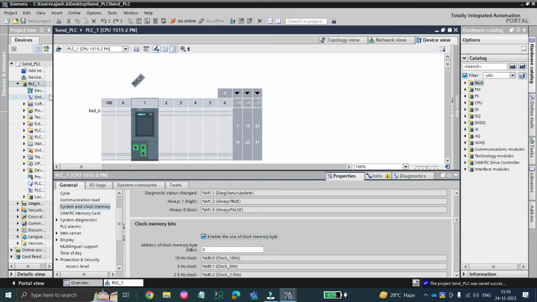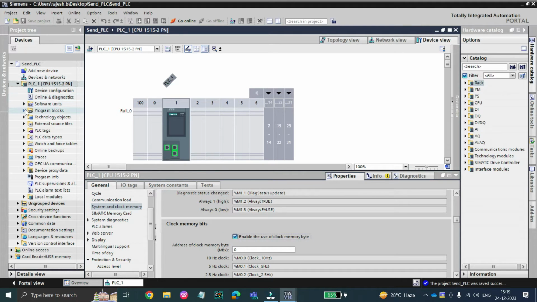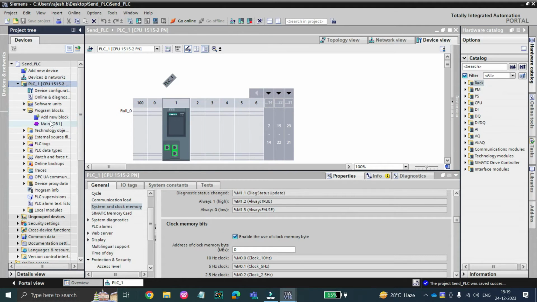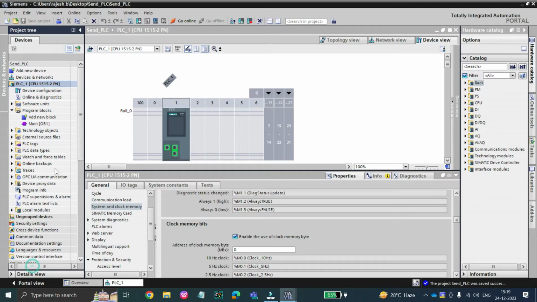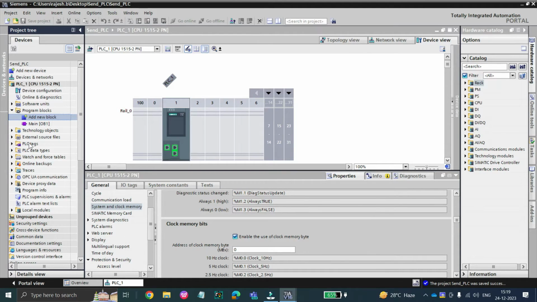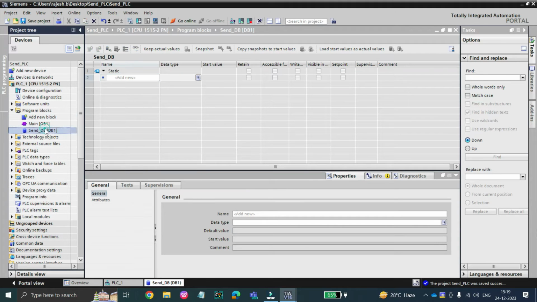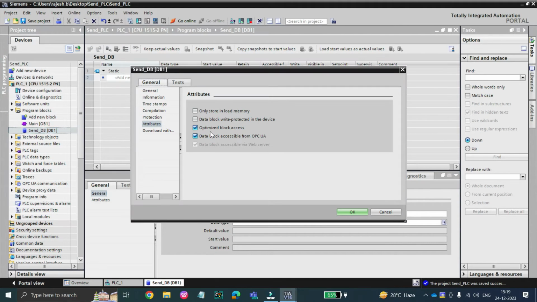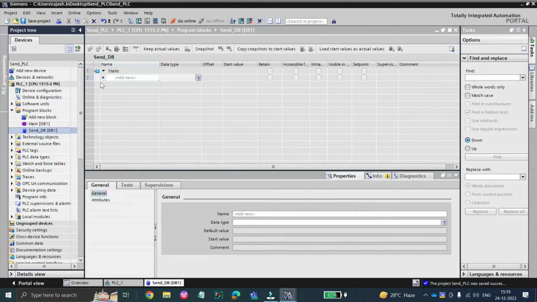Now we will jump into our logic part, or you can say the program part. First of all, remember, to send or receive we need two data blocks. So let's add one data block called send data block, or send DB. Make sure you change the properties of the send DB: untick optimize block access in the attributes window and press OK.